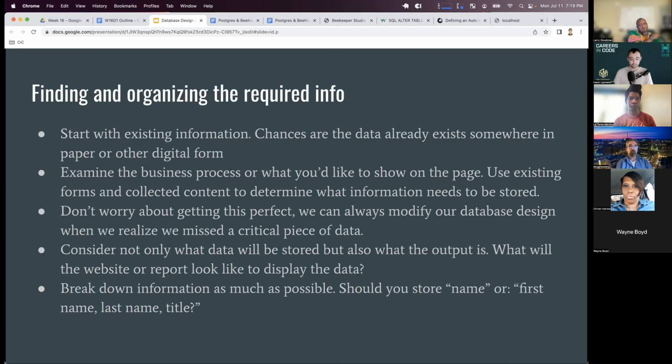Okay. So finding and organizing the required info. This is often the most intimidating step, and the one where we need to rely on some existing process, right? So chances are there is some process that already exists here. That process may be on paper, right? It may have forms that the customer is filling out. That may be word of mouth.